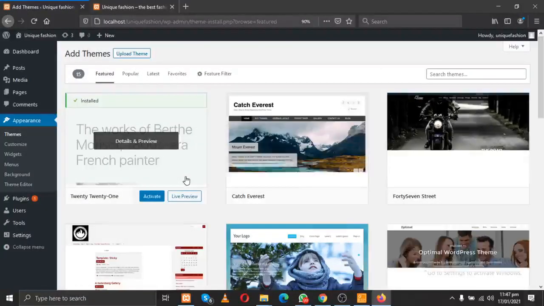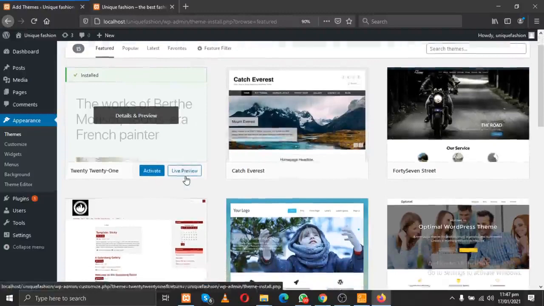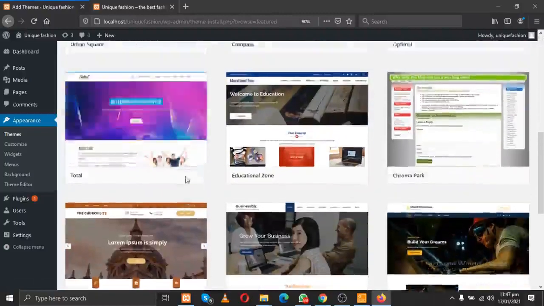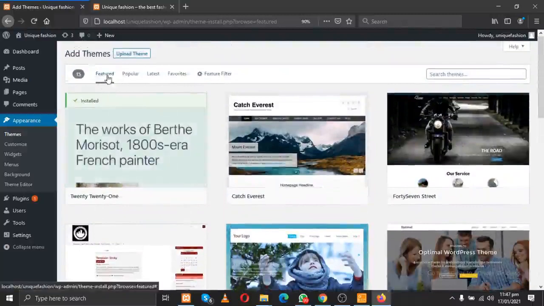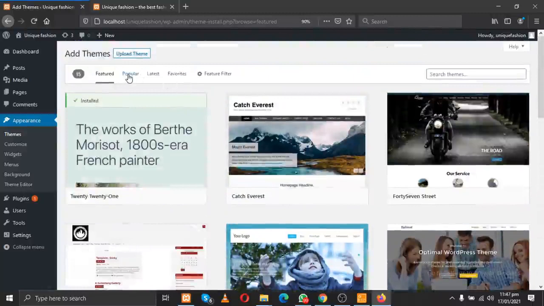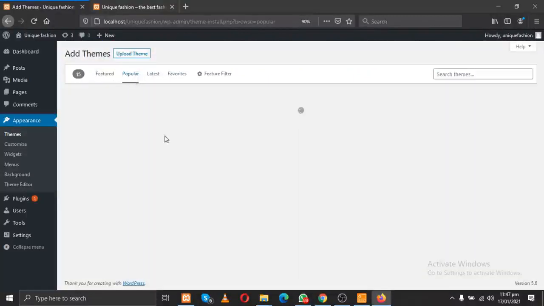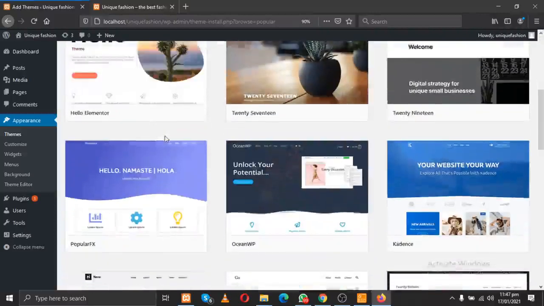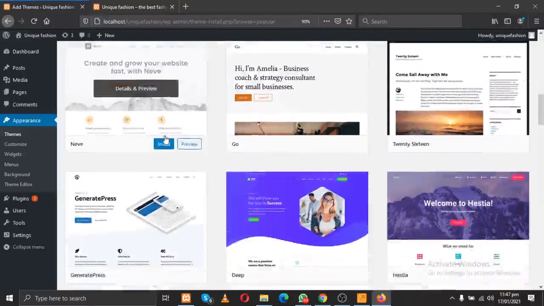See all the themes that are available for us to use. These are actually the featured ones. You can go to popular, or favorite, or latest. Just click on popular. We literally have thousands and thousands of themes right here. These are the most popular ones that people use.